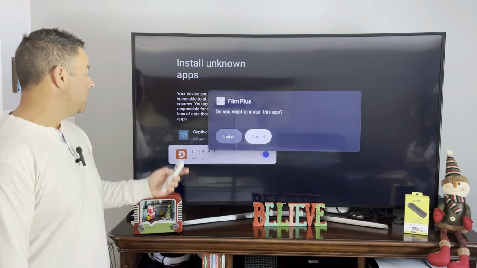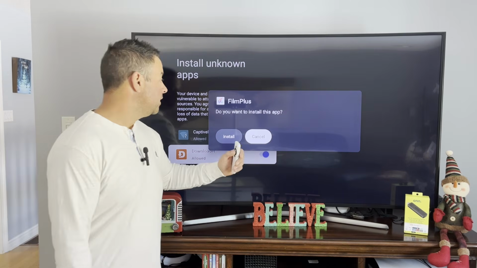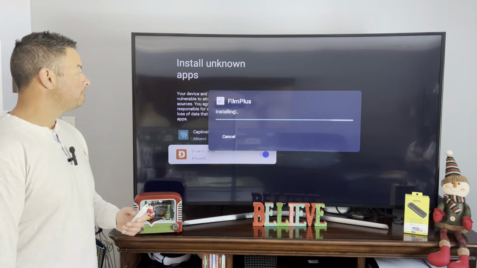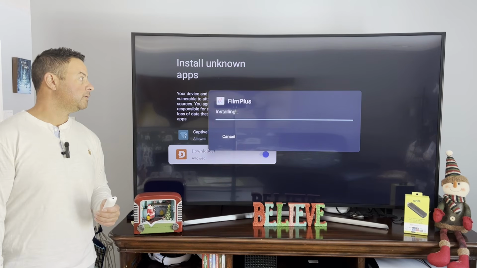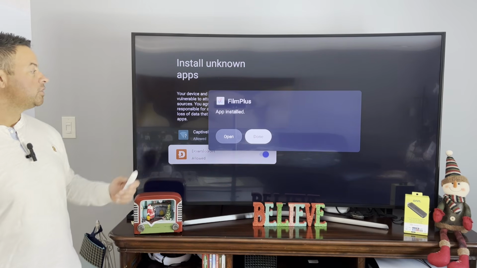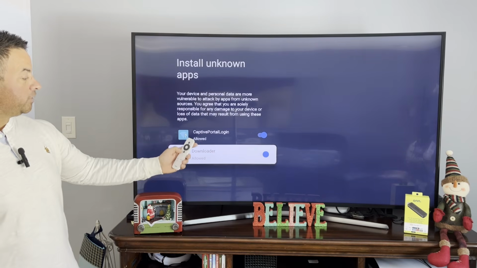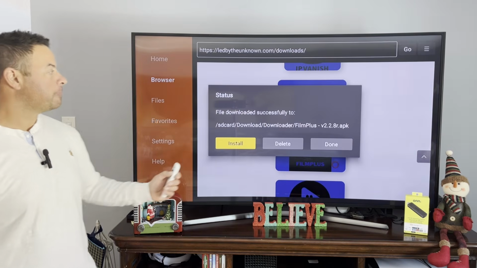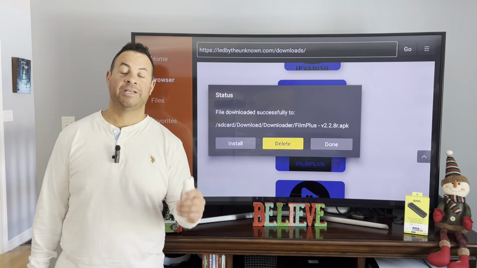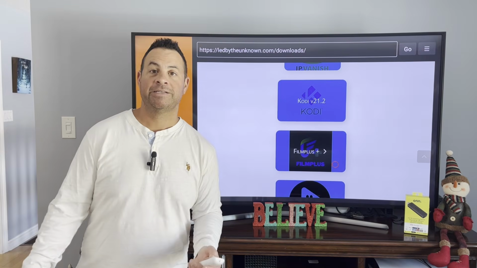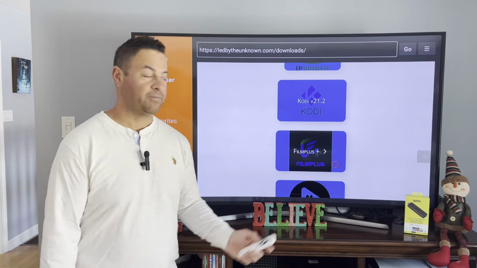So we have now enabled Downloader. Now it's like, do you want to install the app? Yes, we do. Click install. And then we can just click done, because we don't need it quite yet. If we still have the screen up, you can just back out once. And here it gives us the option to delete the installation file. And yes, confirm the delete. We don't need the installation file taking up space on our device.